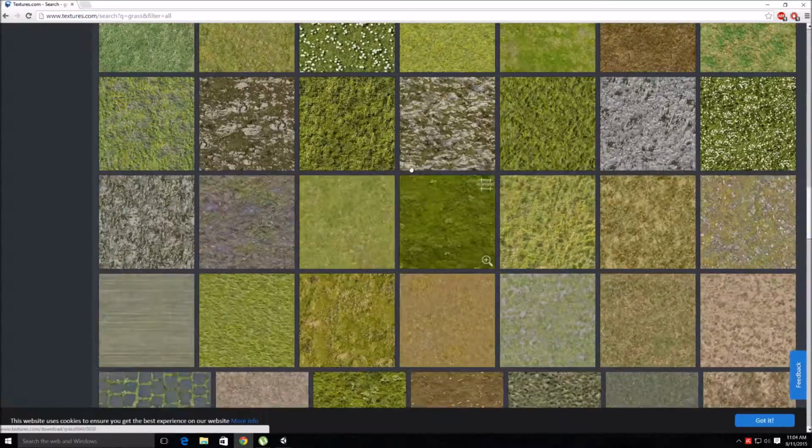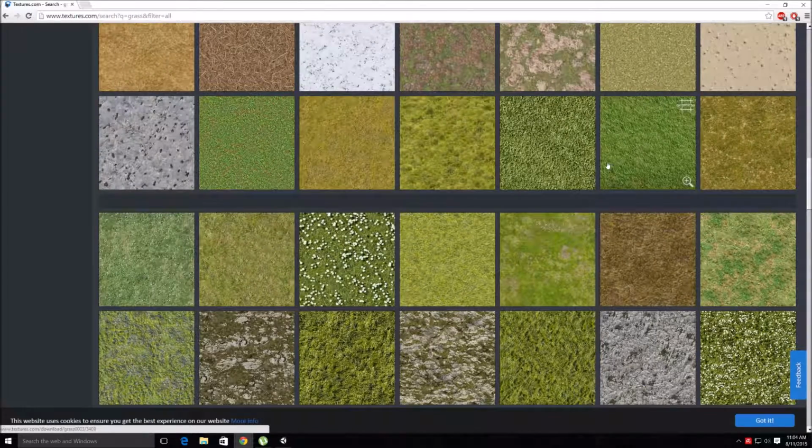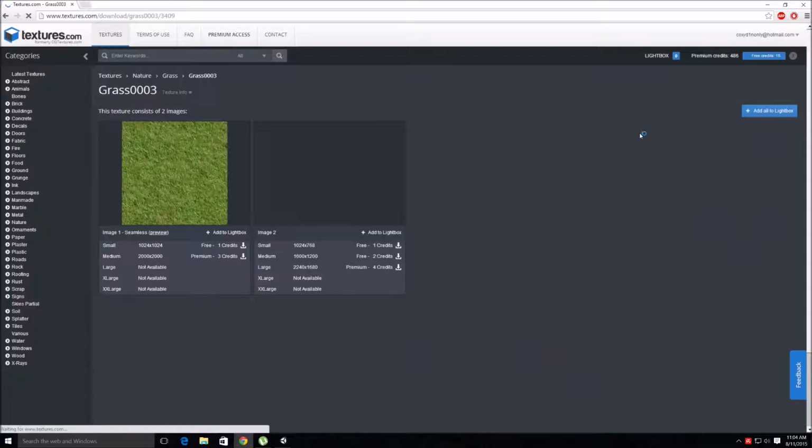Don't have to use the same textures as me. I'm just doing this for a demonstration kind of purpose. So you guys just pick whatever you like. I'm not going to spend too much time with the texturing stuff. I'm just going to show you how to do it, and you can sort of mess around with it how you want. Okay, so I think maybe this one here looks alright, so I'll left click on that.